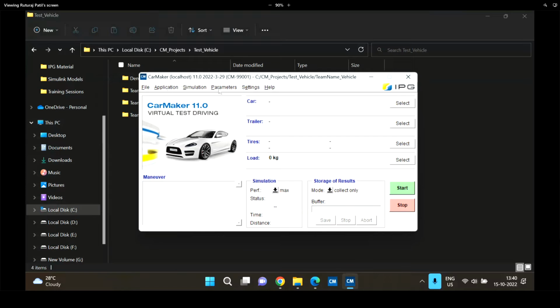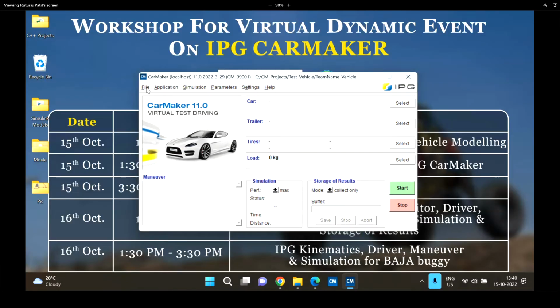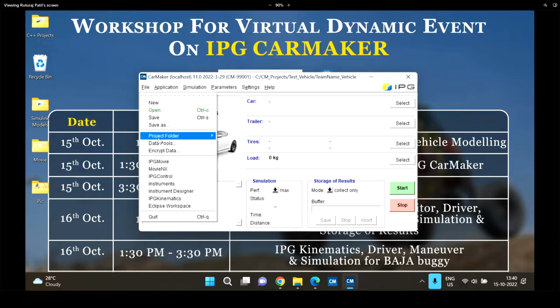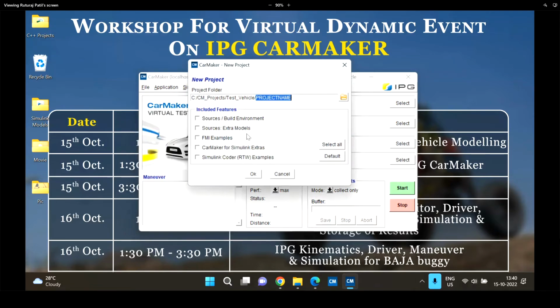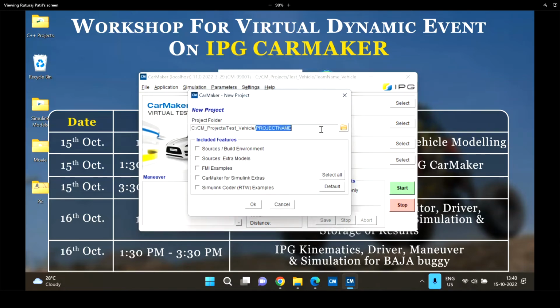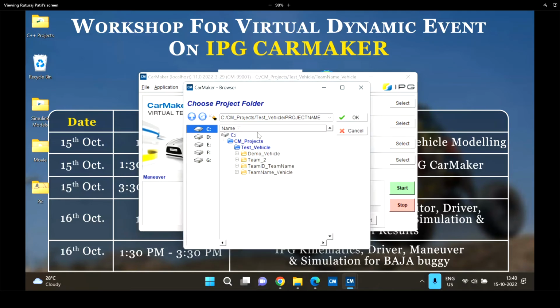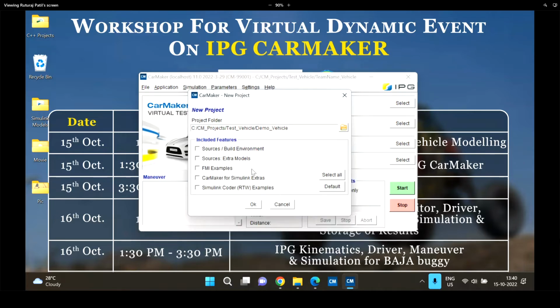So now let's go to the GUI. In this, we'll go to File, then Project Folder, and then Create Project. Okay, so now the new project tab has opened. In this, just select this button, go to Demo Vehicle, which is the folder that we had created, and just click OK. Now, there are these various options that are available to you.